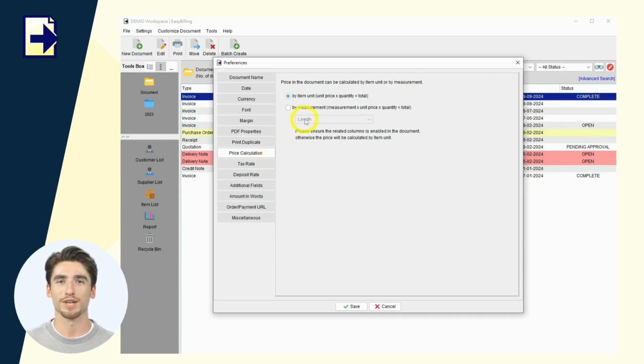When choosing measurement-based calculation, the total amount is calculated as the measurement multiplied by the unit price and quantity. You can select from various measurements like length, width, height, area, volume, and weight. Let's go with area, length multiplied by width, for this example. Once you've made your choice, click the Save button to confirm.